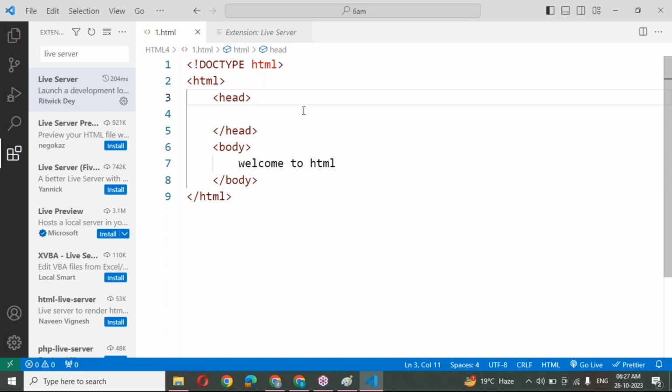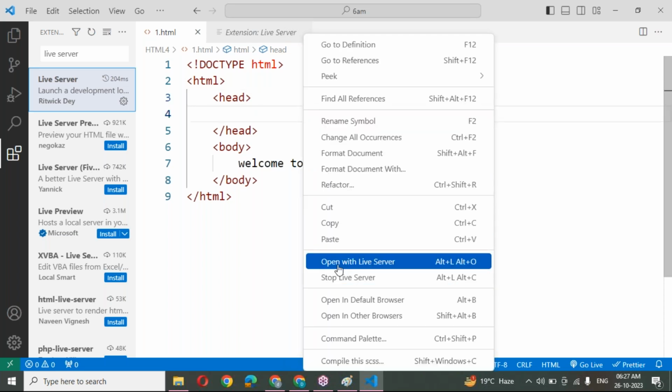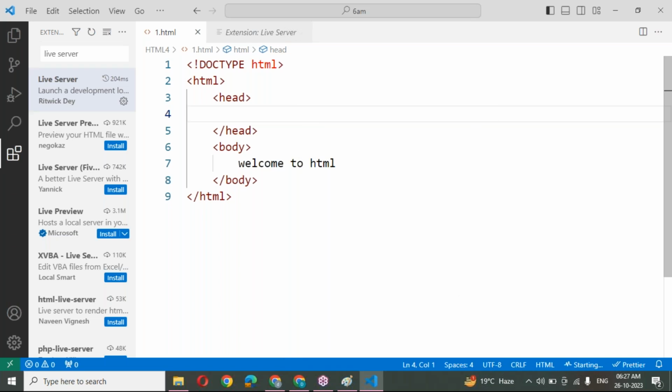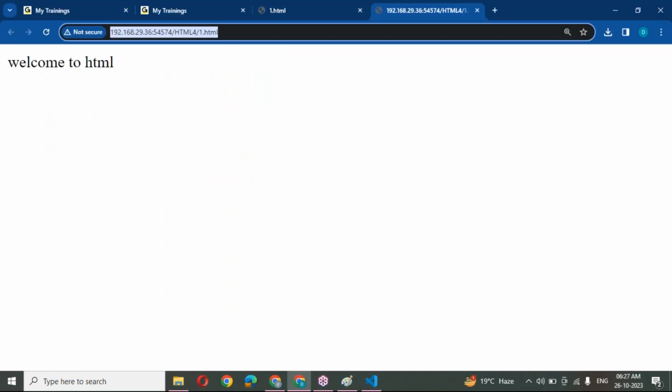Here when you right click on it, you can see "Open with Live Server". If you click on this option, Open with Live Server, this file will be opened in our application. If I click on it, then you can see the execution of that live server. See here, observe that URL. Normally if you open your file with a browser, output will come like this.